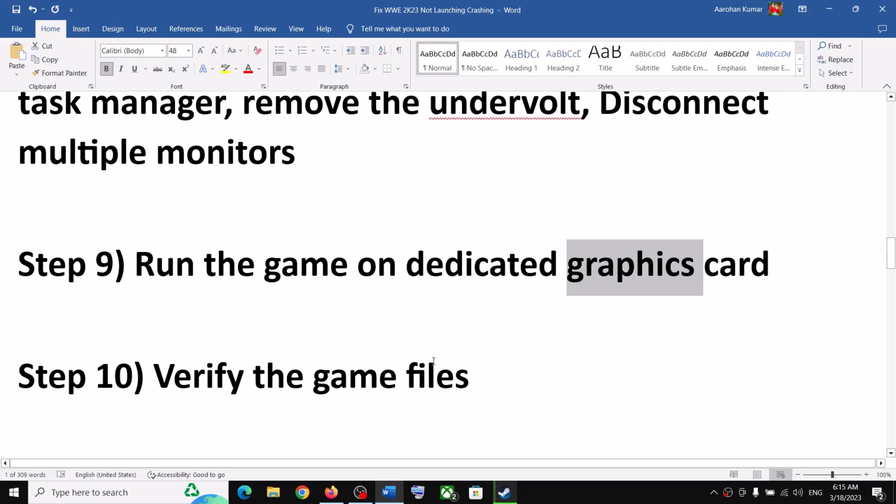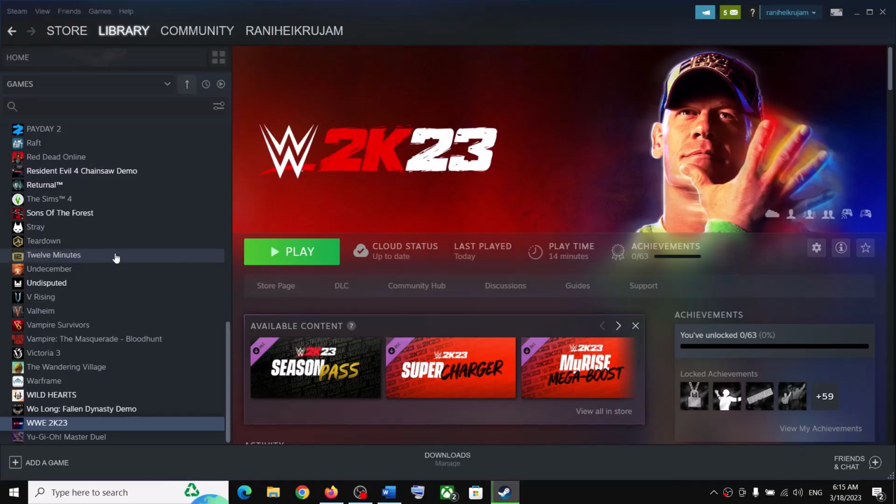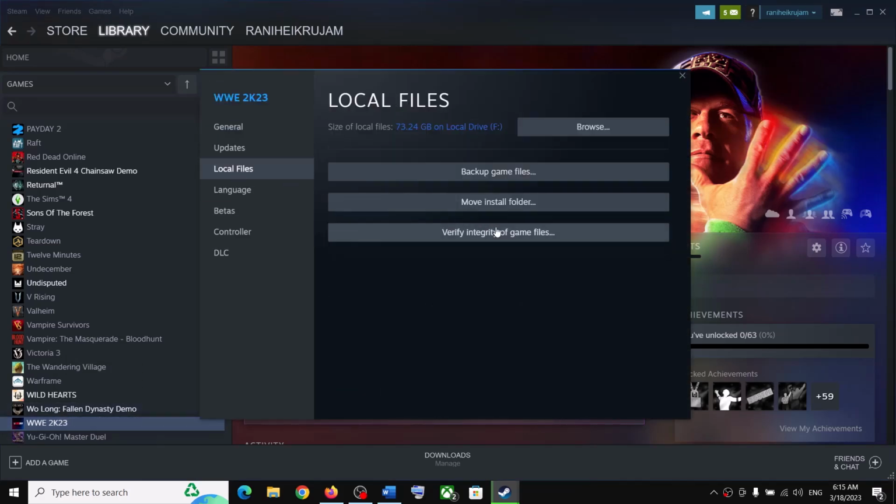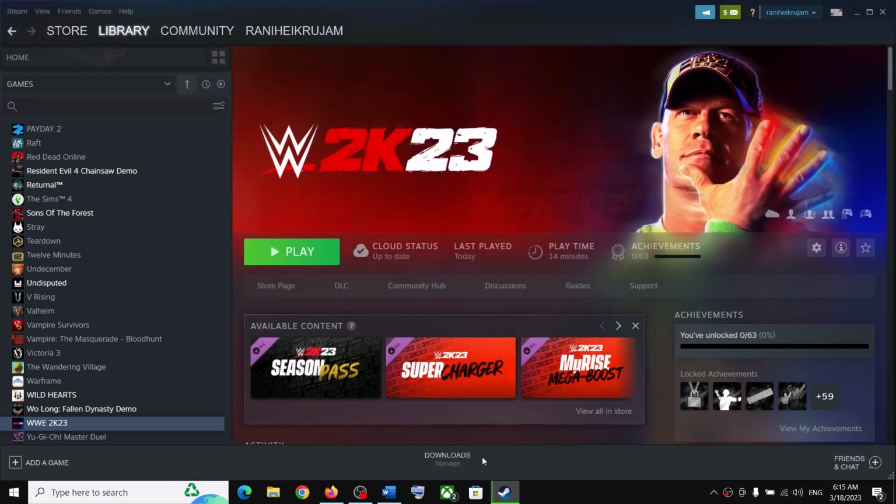Next step is to verify the game file. So for this, make a right click on the game, select properties, go to the local files tab and then click on verify integrity of game files. After the verification, launch the game.